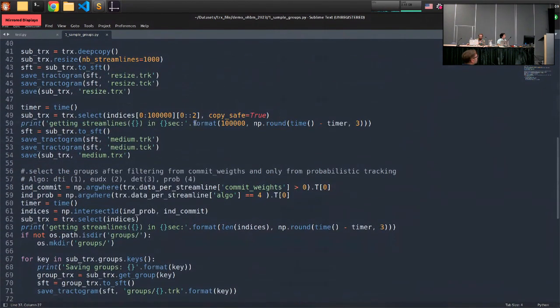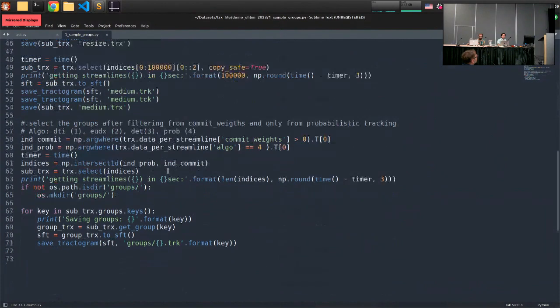I can pick up a bunch of streamlines. I have a bunch of timers, but you can see that we have the basic load, save, and select a few streamlines. There is also a routine right here where I say, give me all of the streamlines that have a certain COMMIT weight, for those of you familiar with those kinds of things, but it's filtering.